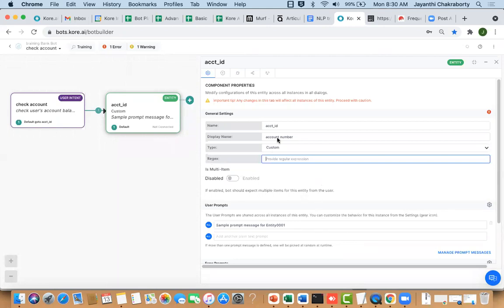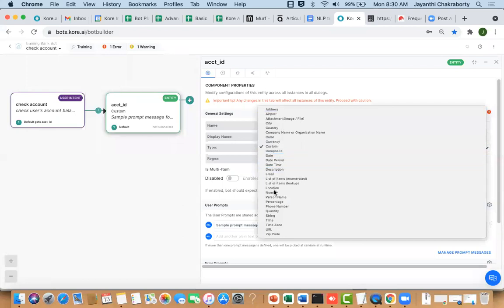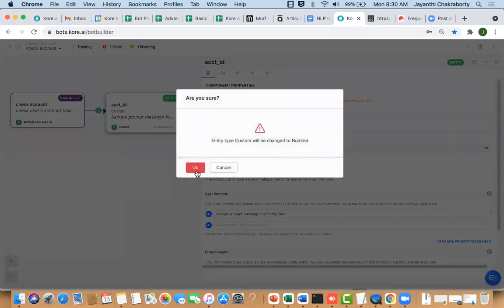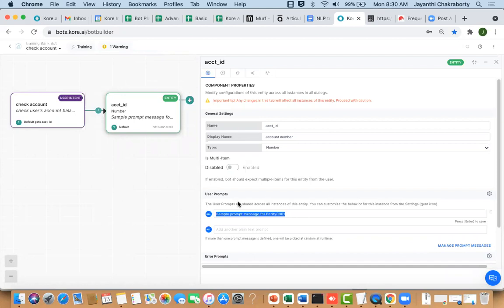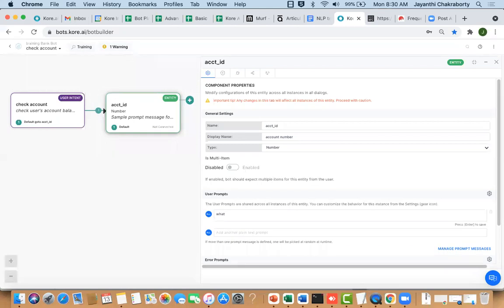Now coming back, I'm keeping it simple over here as a number because many of you may not be conversant with JavaScript. So let's just keep it as a number here. Now, once you have defined the type, then comes the user prompt section where you define the prompts to be used by the bot when the bot is prompting the user for the account number. So the prompt that we had provided in our design, that is, what is your account number? Press enter after you provide the prompt.